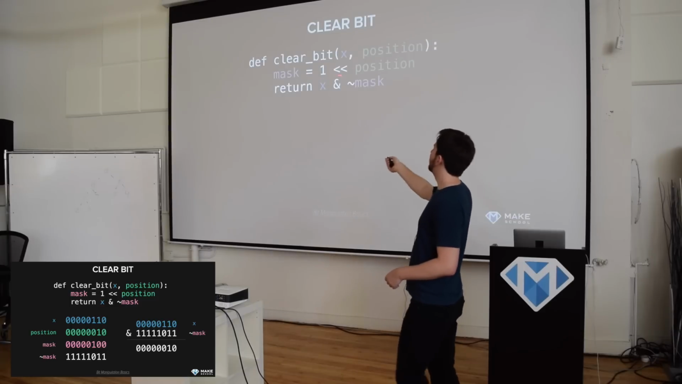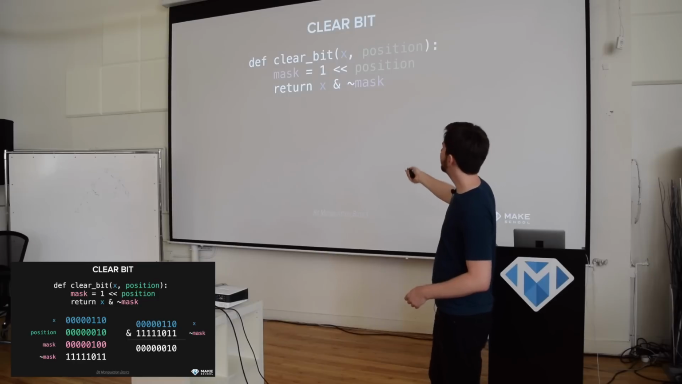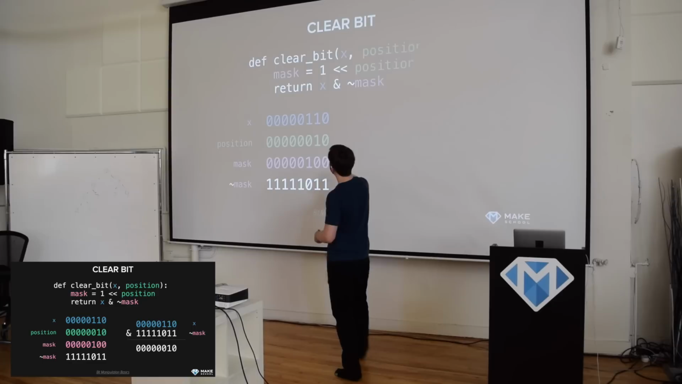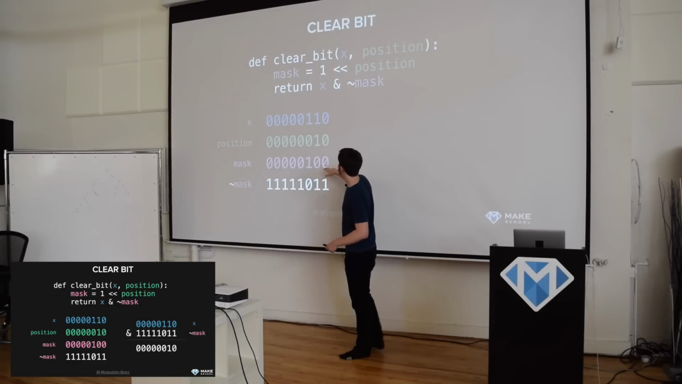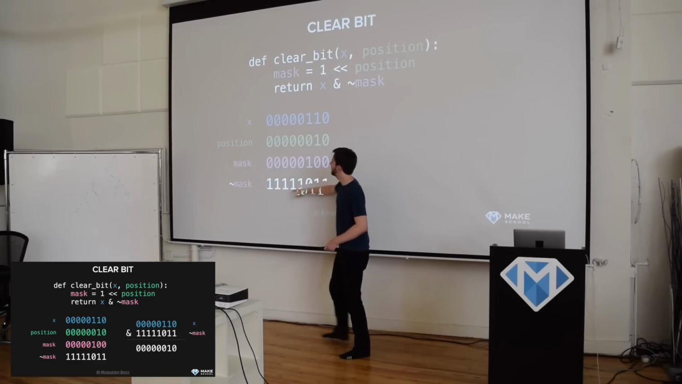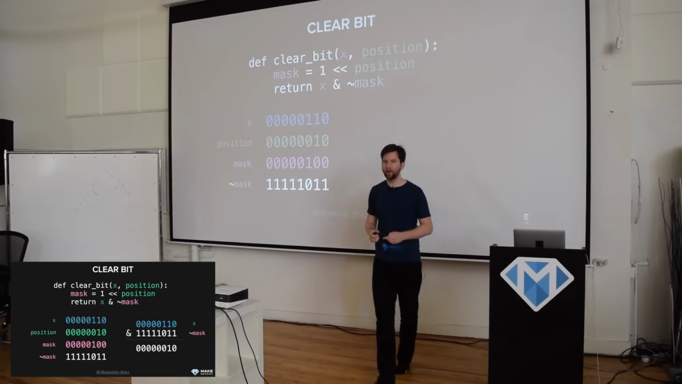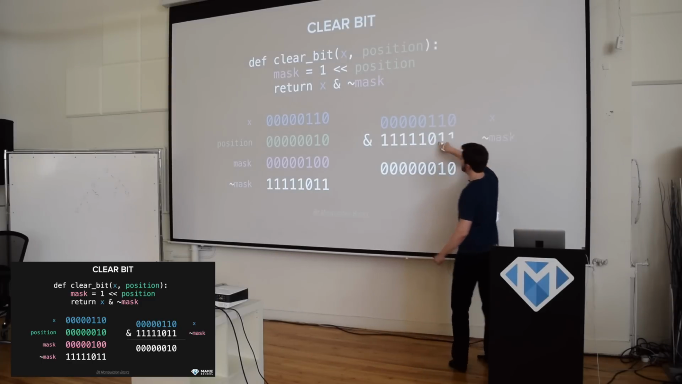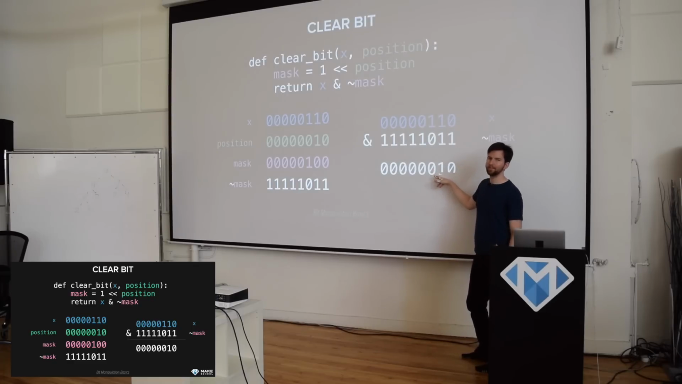So here, we create the mask, same exact way. And then we use bitwise AND with not the mask. So here's the same thing. Here's X, here's the position, here's the mask. So now we're doing it at index 2. So 0, 1, 2, there's our mask. Not the mask flips all the bits. We have a 0 at the index where we want to clear. And then we take the input, we do bitwise AND with our not mask, and then we clear out the bit that we wanted to clear.